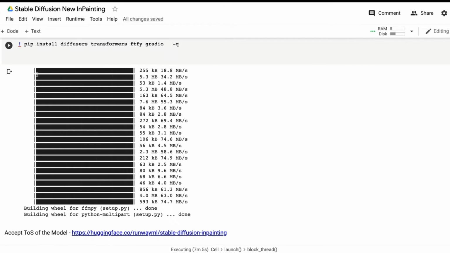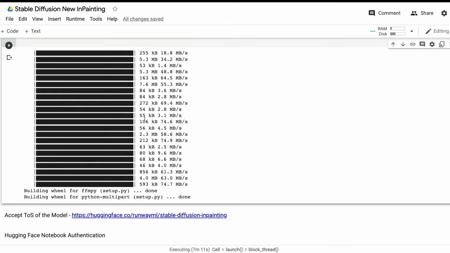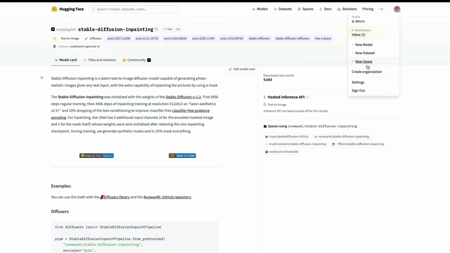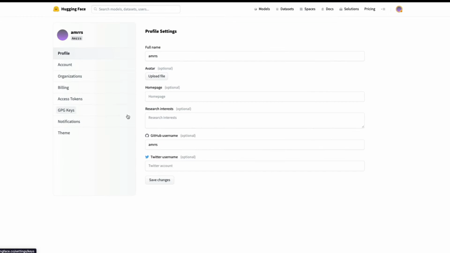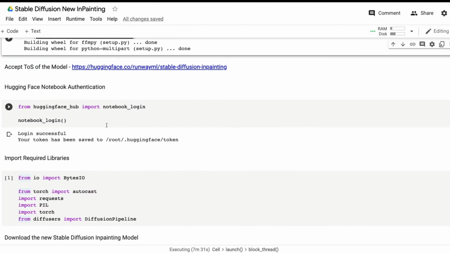The next step is to install the required libraries. In this particular case, we need diffusers, transformers, ftfy, and Gradio. Once you install all the required libraries, then you need to authenticate this notebook with your Hugging Face token. The way you do it is, first you go to your Hugging Face account, click your profile, click settings. Once you click settings, you're going to see access token, and then you can copy the token from here and then come back and paste it here when you run this particular code. And that is going to save the token in the root.